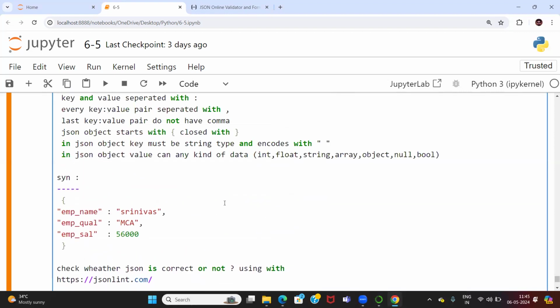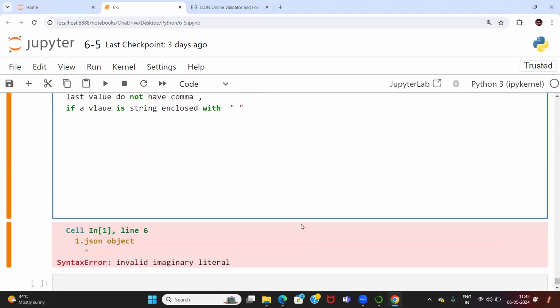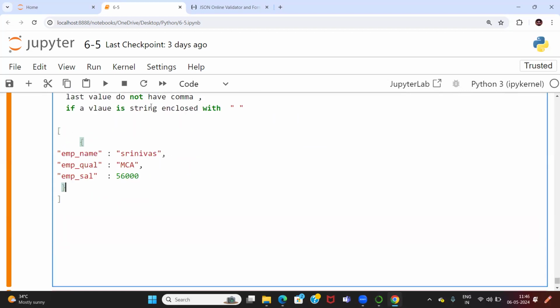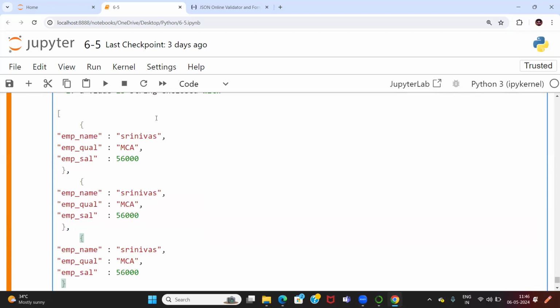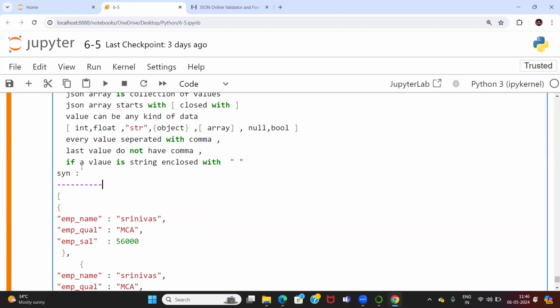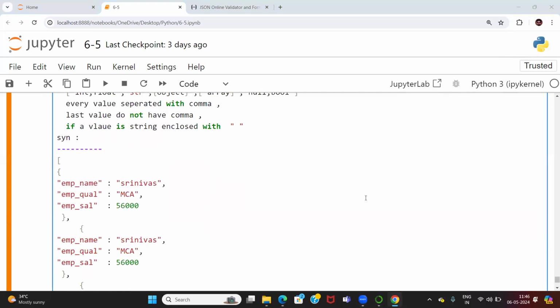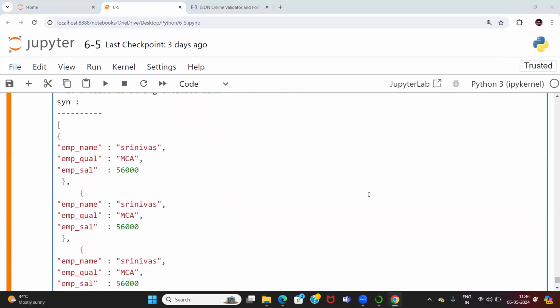This is the JSON object and this is the JSON array. Let me define an array now. Take this object and keep the value as an object. The first object is something like this, the second object is something like this, the third object is something like this. So now this is the JSON array. What is the syntax of the array? It starts with square braces and ends with square braces.